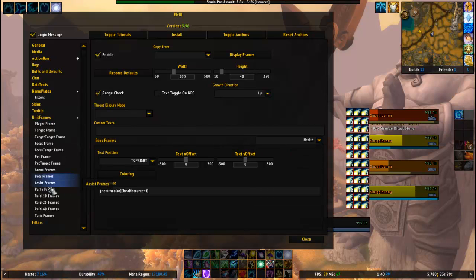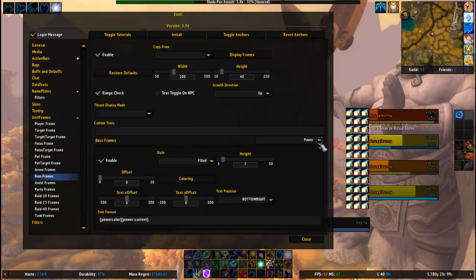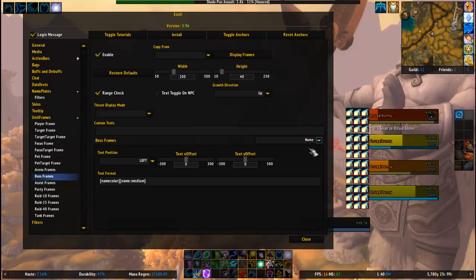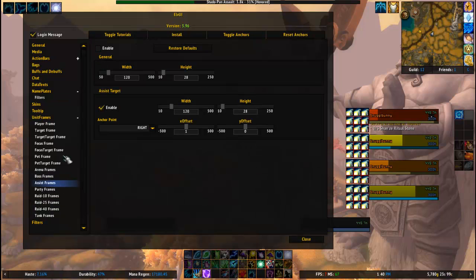Yeah, and I'm going to go through and change all that later. But this is basically things of the boss that you might want to change. If you want him to have a portrait or not. If you want him to have his name on there. It's just more minute things that you can fix. But I'm not going to worry about it. Not right now. Party frames.